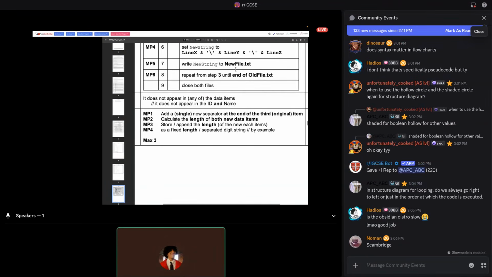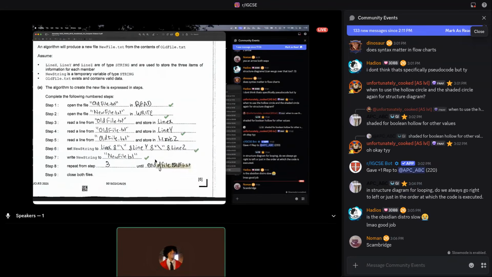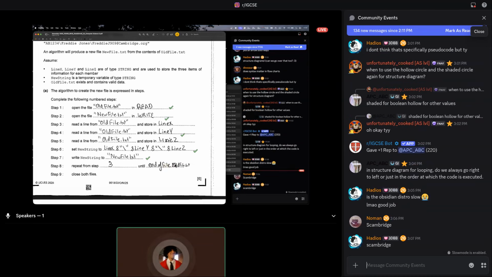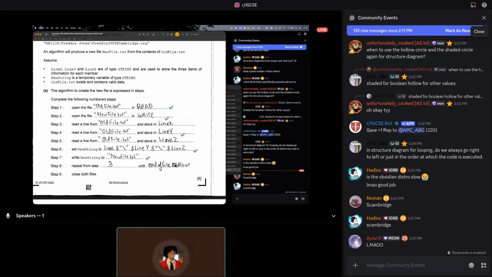Right. Till end of old file.txt. End of file old file.txt. What is this? Are you going to cut a mark because I wrote end of file? Like what the heck? It's right there. Pisses me off. Pisses me off.